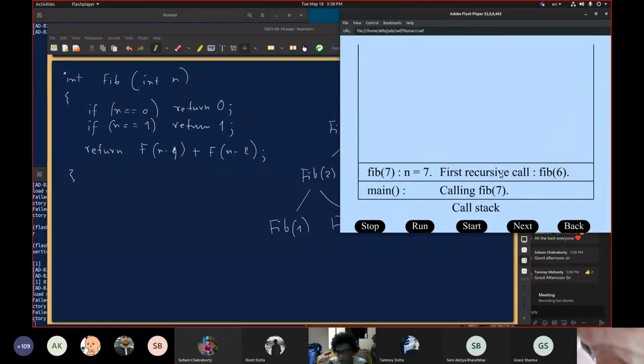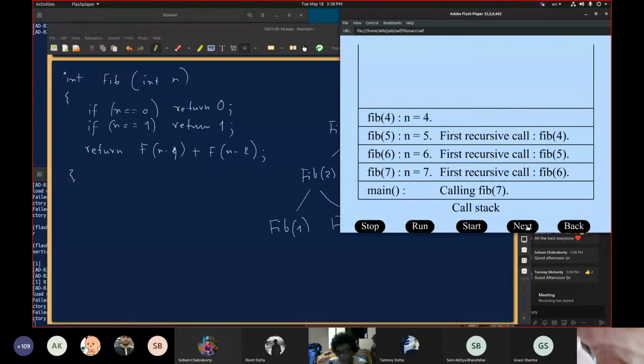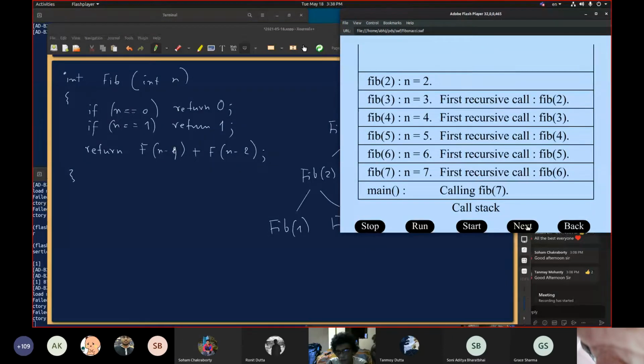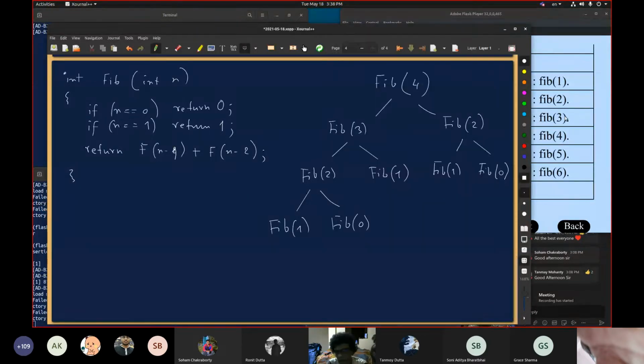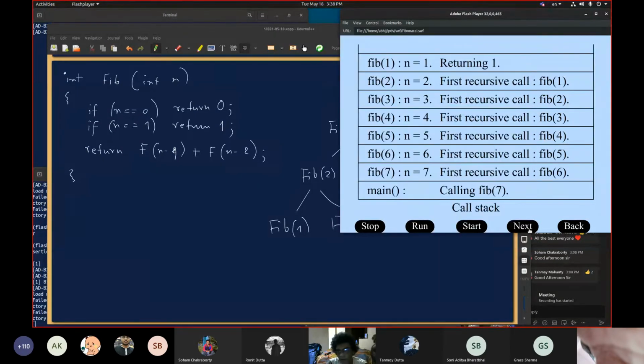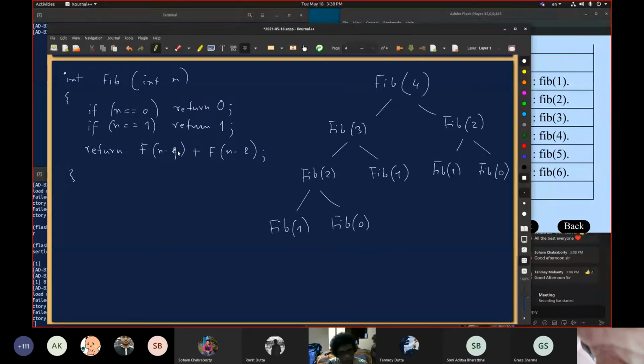Now this will make the first recursive call fib 6. So this is created. This makes the first recursive call fib 5, fib 4, fib 3, fib 2, fib 1. Now, since n is 1, it will not make any further recursive calls. Instead, it will simply return the value 1. Up to this point, the stack kept on growing. But now it's going to shrink.